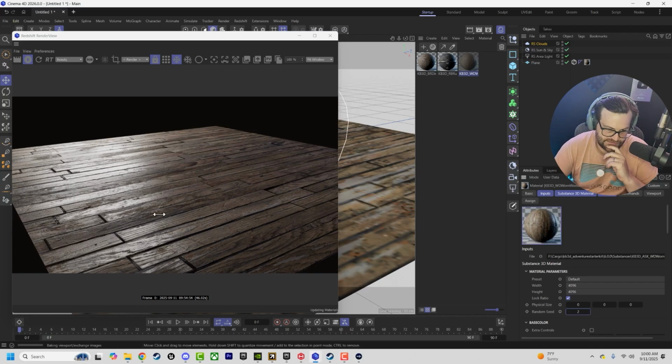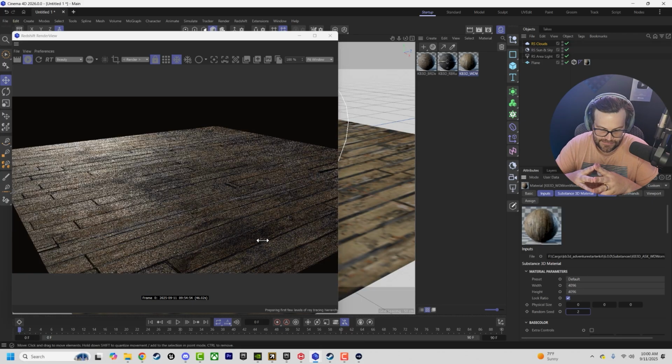So here's seed one, and then we're going to swap it to seed two. You'll see it update that material and build it. Now I'm also tessellating it and displacing it, so it's doing displacement and everything, which luckily Redshift is fixing their displacement. I say fixing.